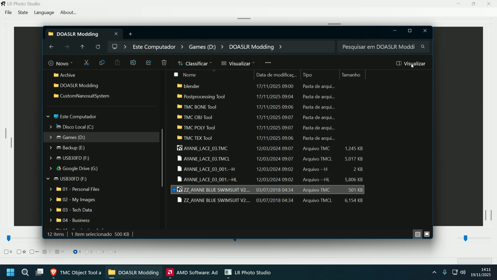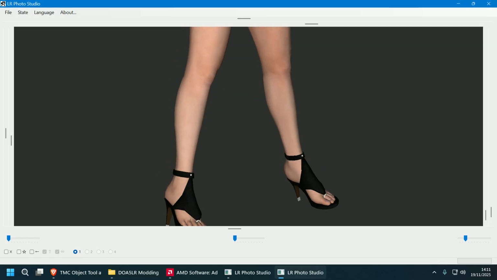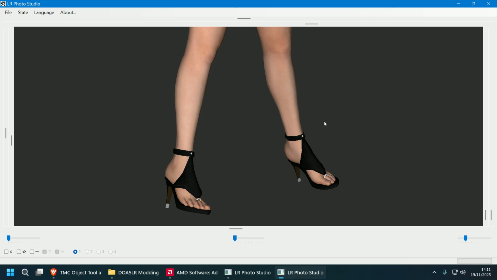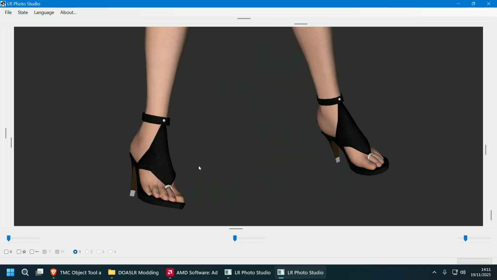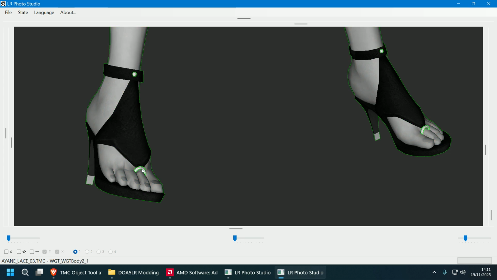Okay, so the first thing you've got to do is to get the meshes and the textures from the donating mod, so you can put them in the other one. If you look at the shoes here, they have basically two meshes, one for the majority of the shoe and another one for the pieces which are the metal pieces.